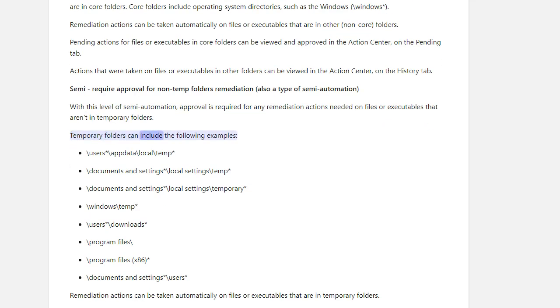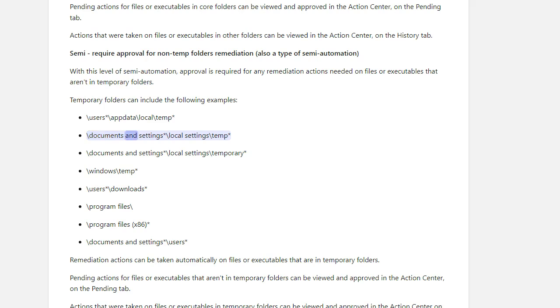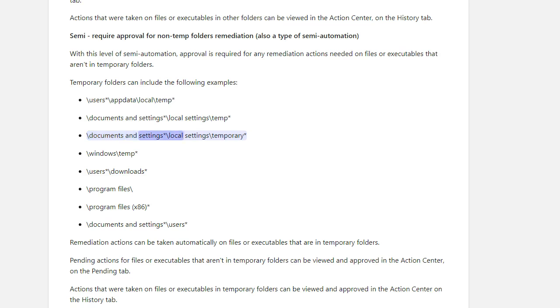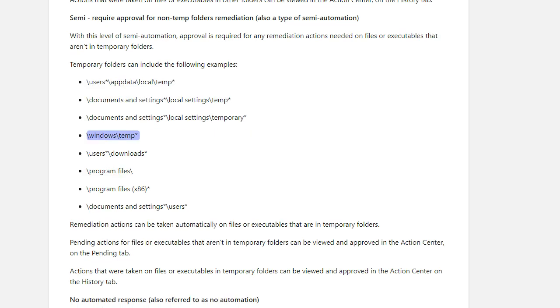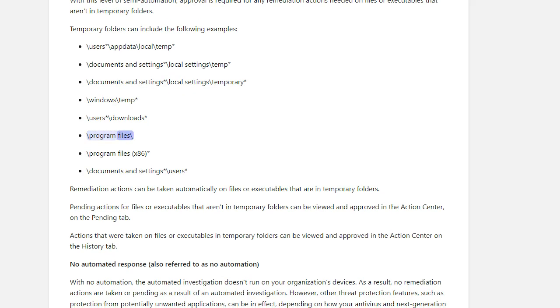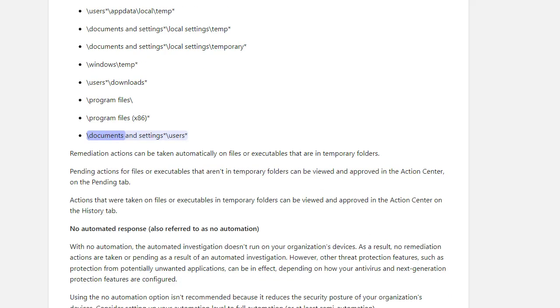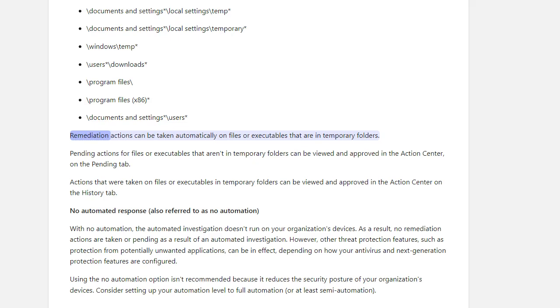Temporary folders can include the following examples: /users/updata/local/temp, /documents and settings/local settings/temp, /documents and settings/local settings/temporary, /windows/temp, /users/downloads, /program files, /program files (x86), /documents and settings/users. Remediation actions can be taken automatically on files or executables that are in temporary folders.